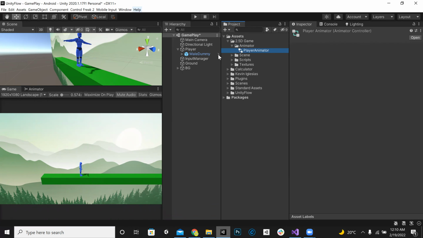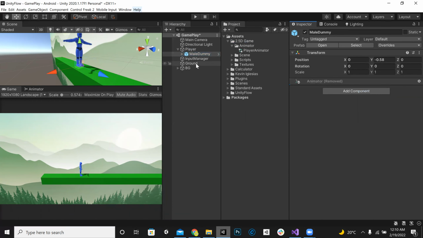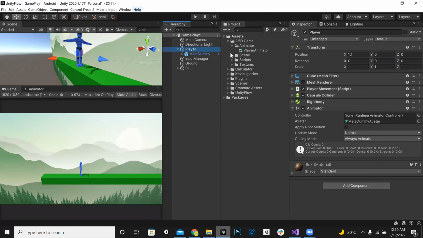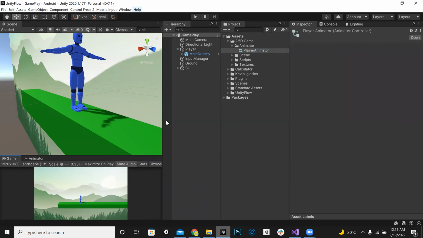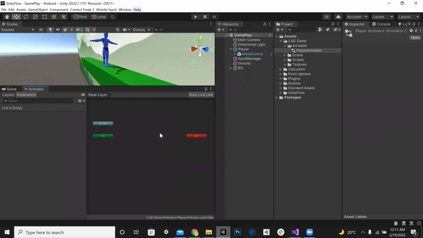We can call it player animator. Then we will remove this animator because we are not using this player from here. We will be controlling the player from the top object. So we have to drag and drop the player animator over here. This is very simple. Now double click on the player animator and you will see a new window over here. Let me make it bigger so you can see.